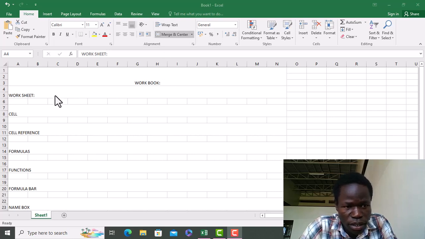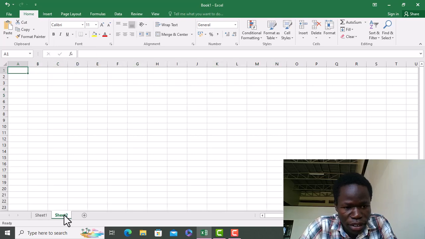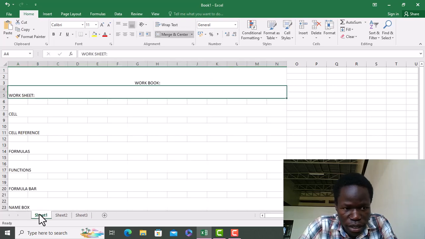Now a worksheet is a single page within a workbook. You see the reason why it's a single page, it's here. This is Sheet 1. You can add as many sheets as you want by clicking on this one. You see this one is now Sheet 2, this one is Sheet 3. Now this is what a worksheet is.